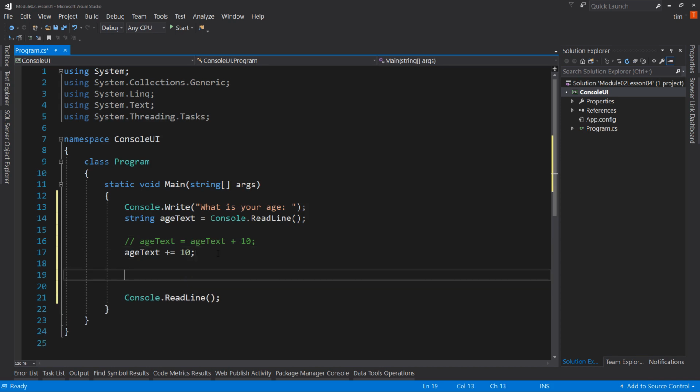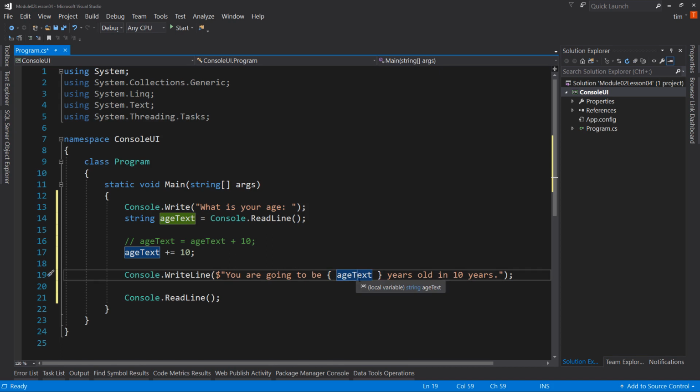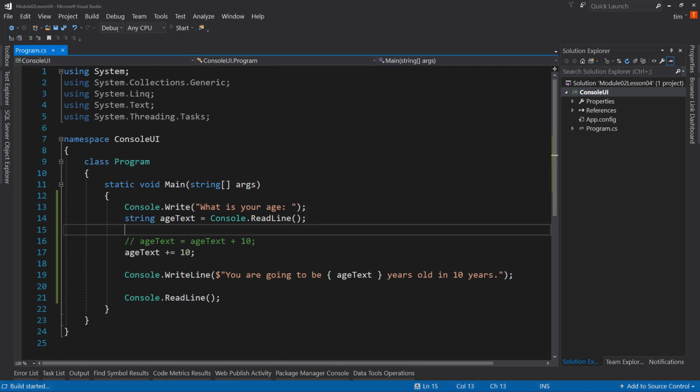So let's do this. Console write line, and we'll use the $ sign syntax. We'll say, you are going to be age text years old in 10 years. To remind you, the $ sign syntax replaces whatever is in the curly braces with the actual value. So age text, it's going to take the actual value and put it in this spot. So you're going to be 50 years old in 10 years. Let's run this and see what happens.